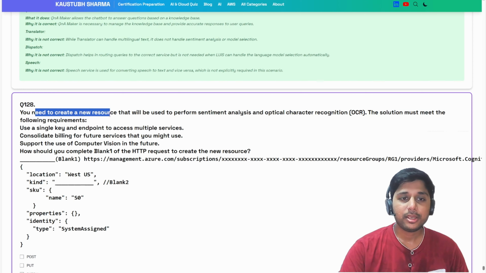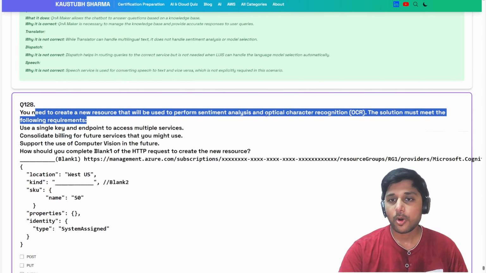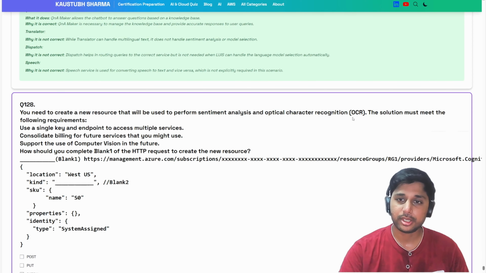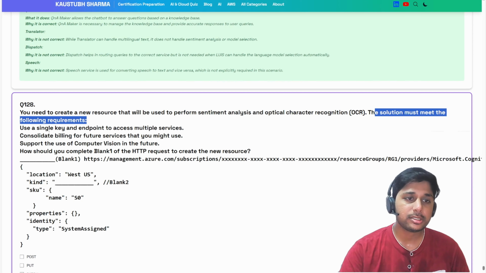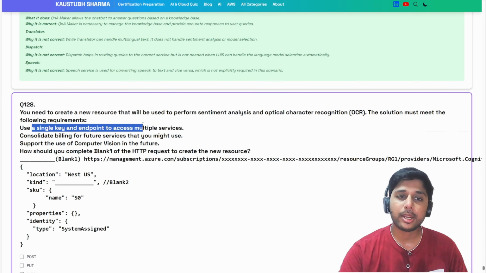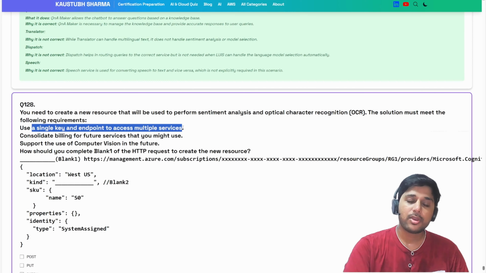You need to create a new resource that will be used to perform sentiment analysis and optical character recognition, OCR. Okay, so we have to utilize both the capabilities. The solution must meet the following requirements. Use a single key and endpoint to access multiple services. So this is a question like we have already done.